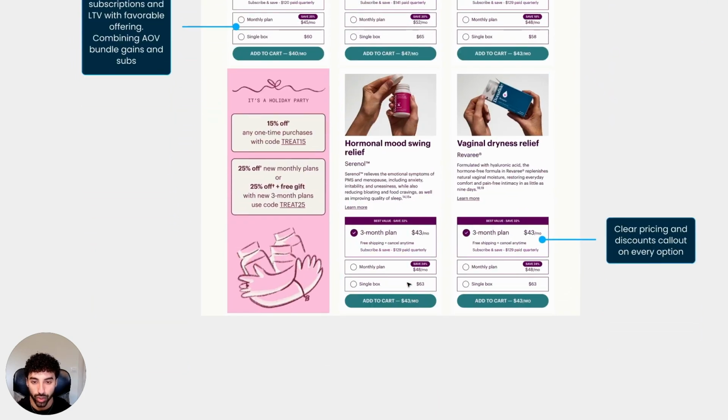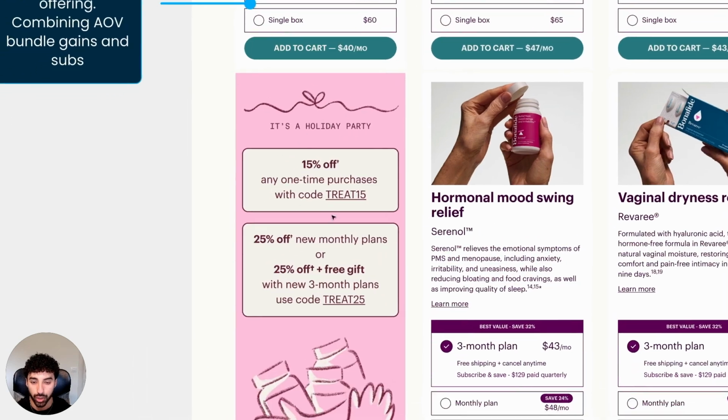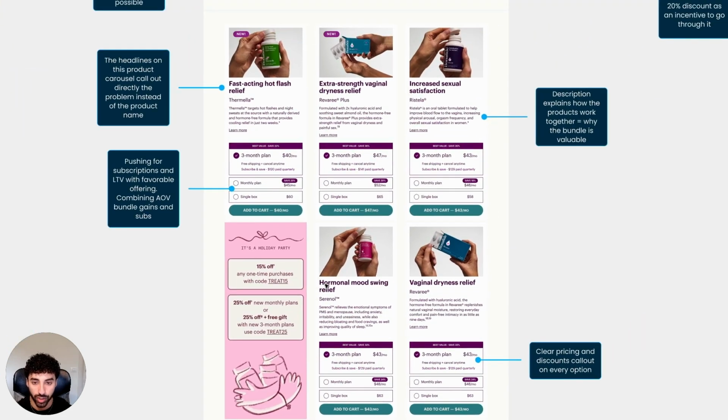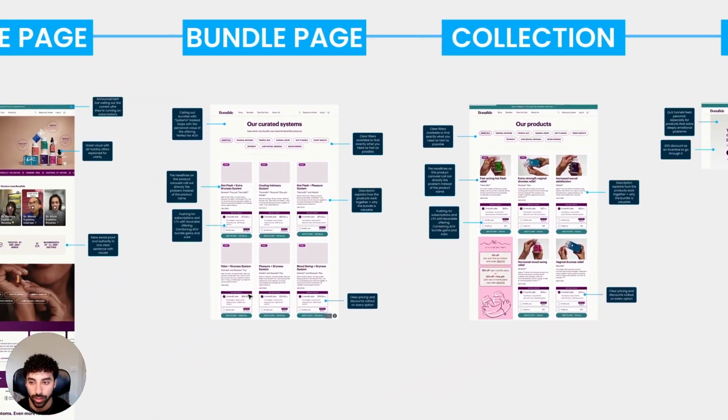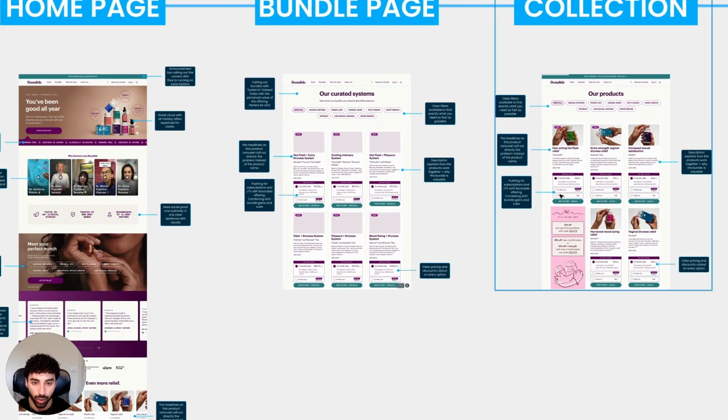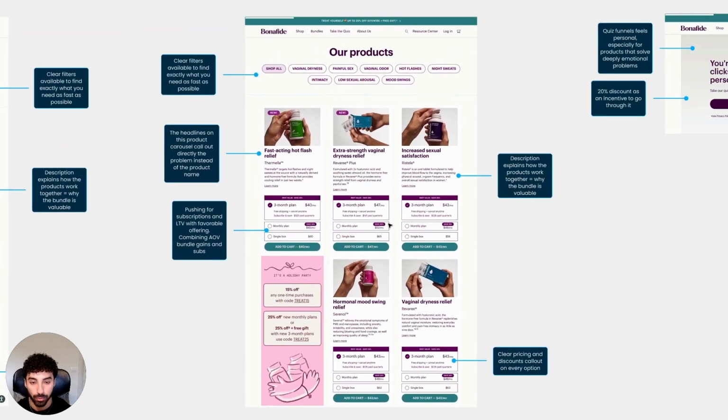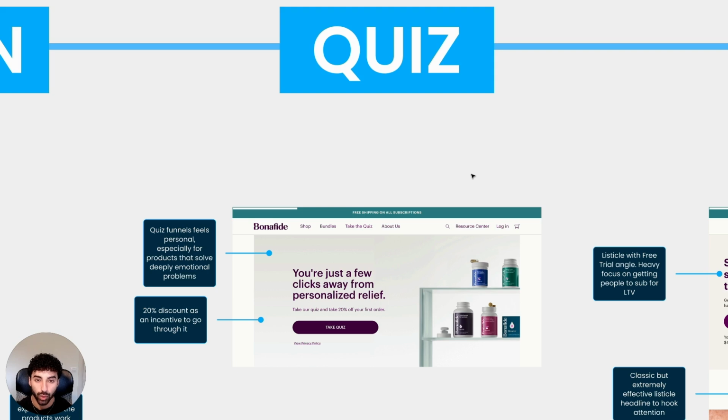And then they're also using the collection page to push the subscription offers we were seeing before on the homepage. So in this case, the discount for the one-time purchase with the code, and then the offer for the new monthly plans plus the free gift. So as you can see here, they're using space on the collection page to actually showcase that, which is a very good way of getting people aware of these offers at every single step of the funnel. Because let's say you start on the home page, you read the offer here, then you go on the collection page, read the offer again, so you know at every step what the offers available for you are and what you can get out of the brand. And they also have a quiz funnel going on.